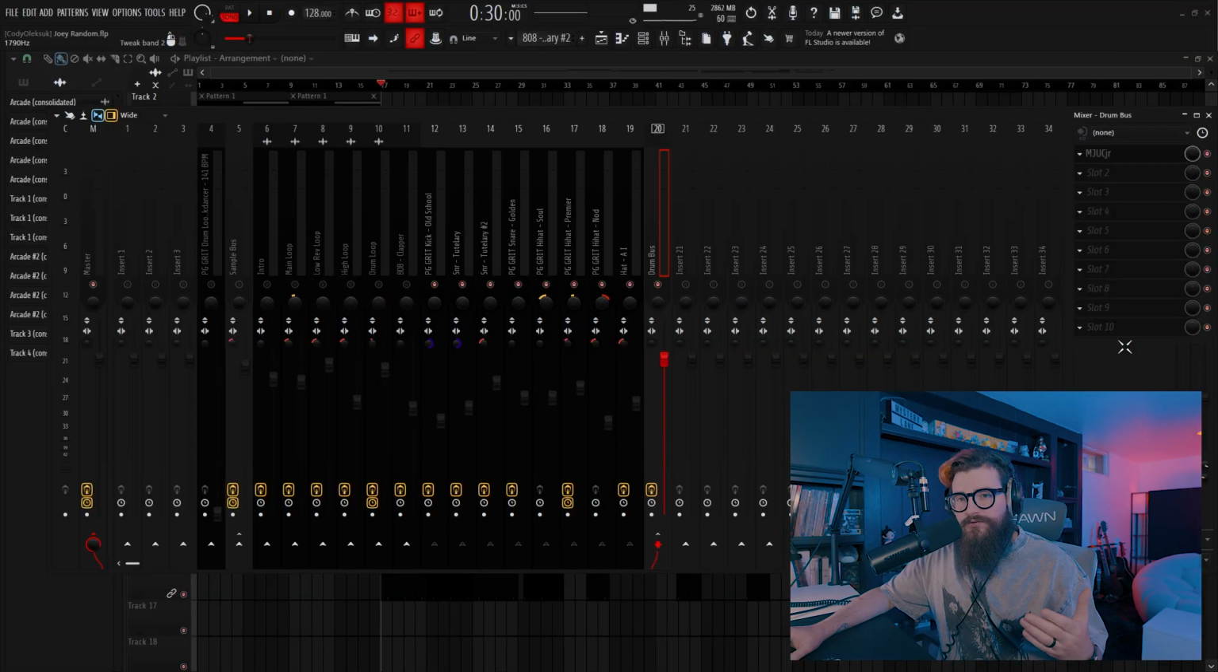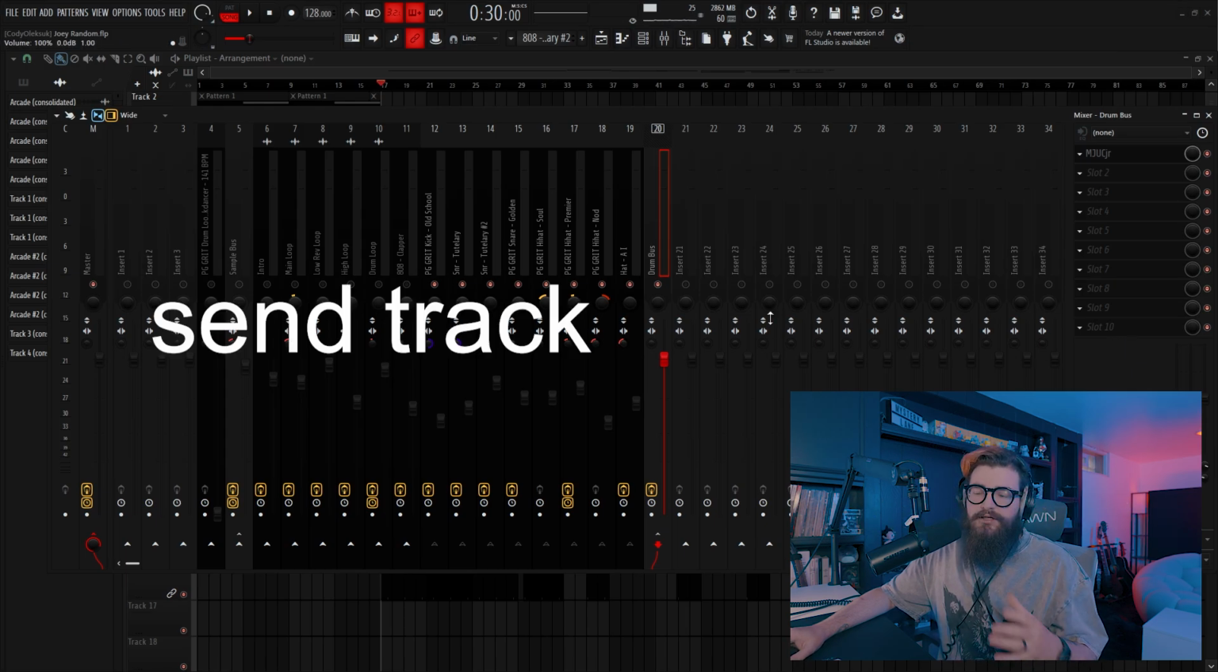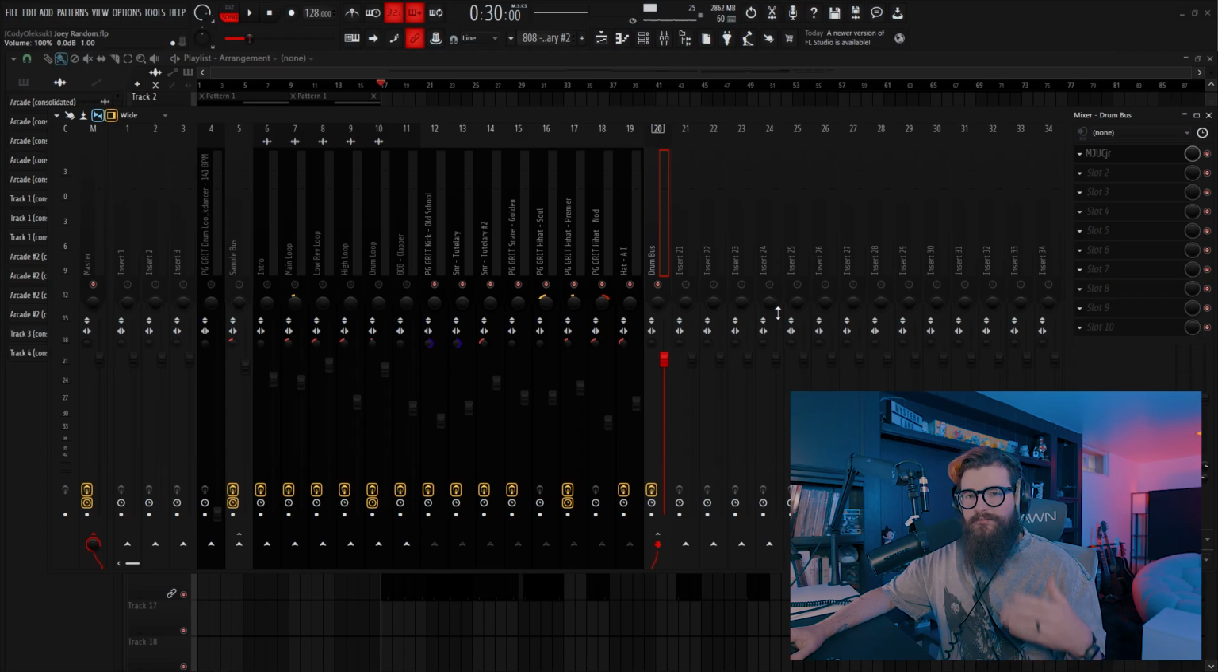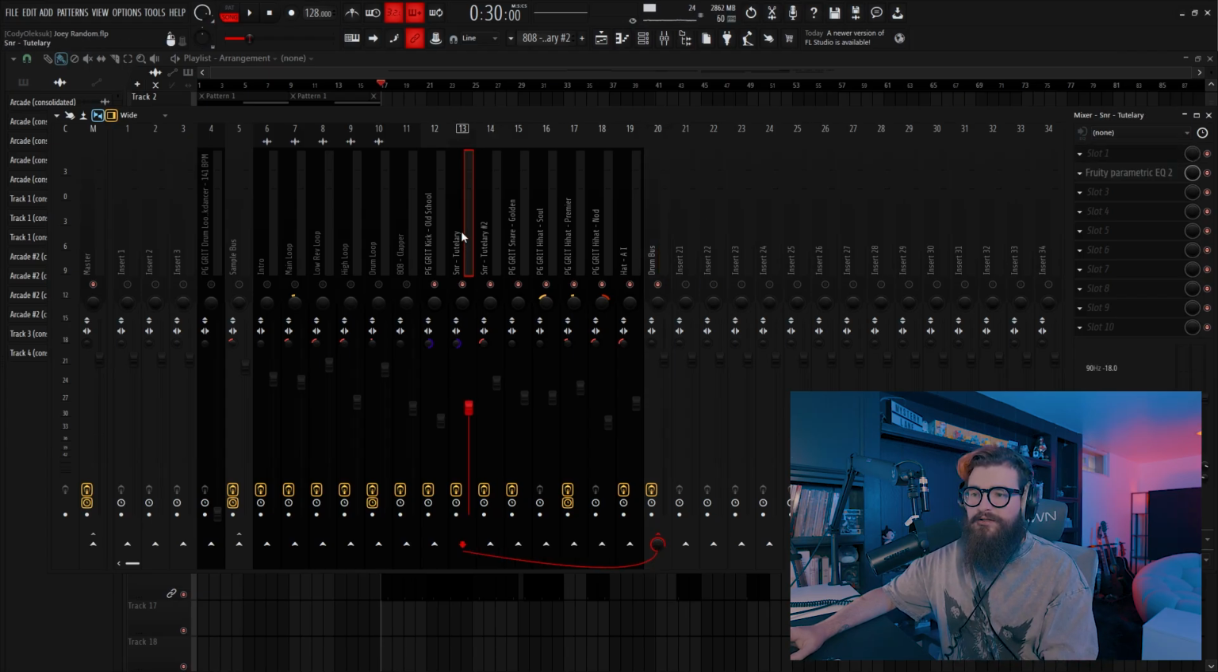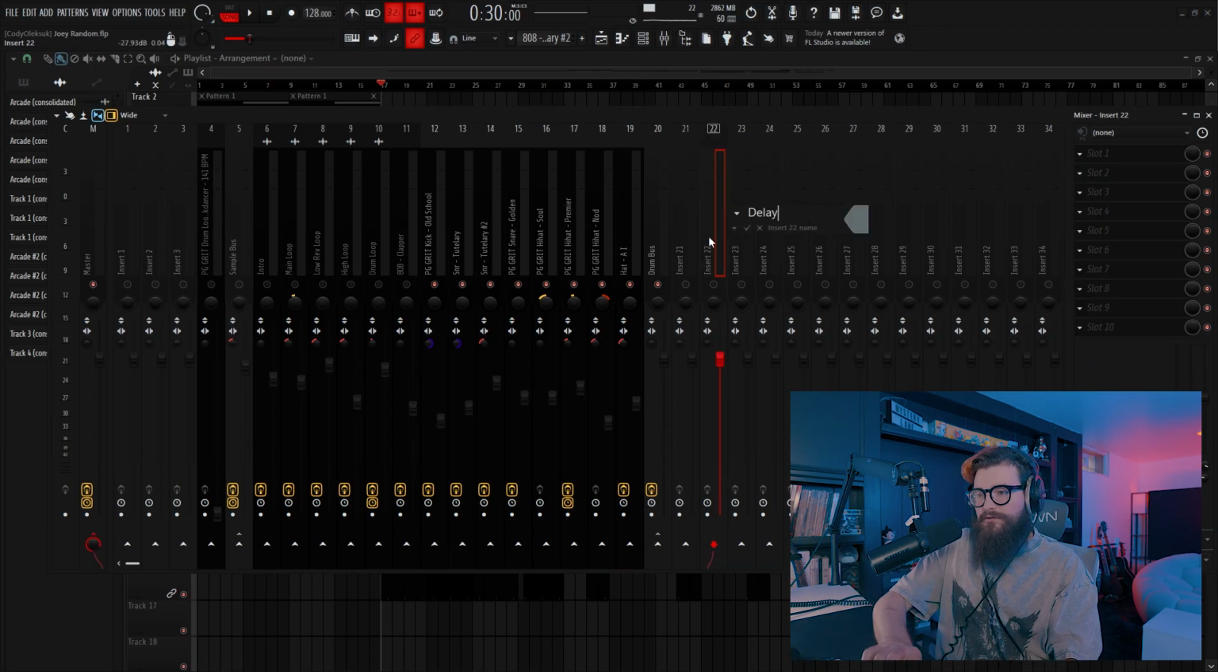So again, FL Studio doesn't map things for you. You have to create the sends and the routing and stuff yourself. So to create a send track, it's pretty similar to creating a bus, but a little bit different. So what we're gonna do is, let's say I want to put delay on this snare. So let's name this track delay.